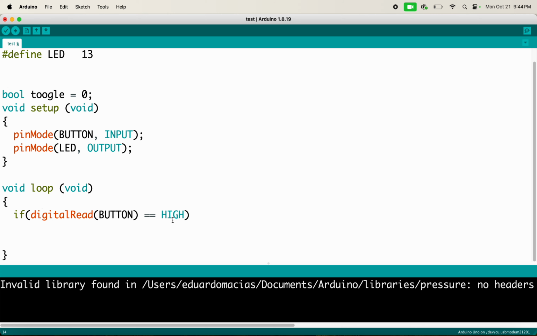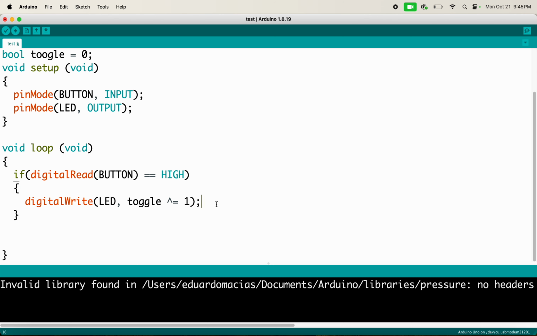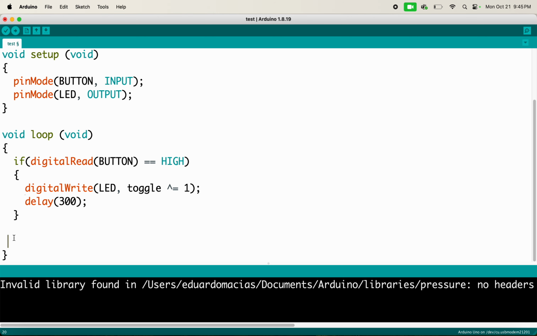What we're going to do here is something we've done before in other labs. Digital write, and then let's take the LED equal to LED toggle XOR with a 1. Since it's 0 first, 0 XOR with 1 is just going to be 1. Then this one XOR again with 1 is going to be 0. The next time it's going to be 1 and 0 and so forth. And to avoid the debounce effect, we need to make a delay. I like to use 300 milliseconds, so we're just going to keep that.